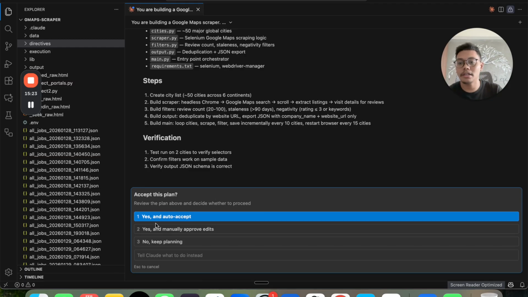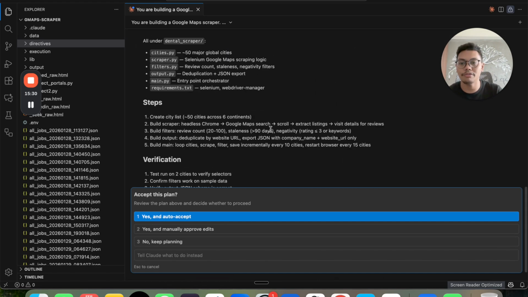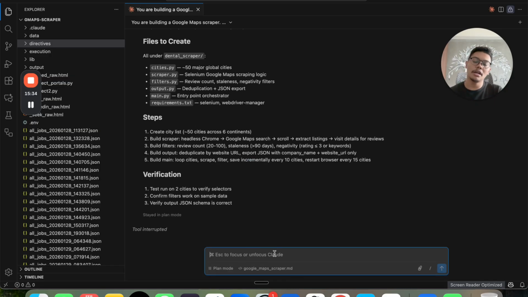And yeah, this is where it will ask you to accept this plan, and you will just have to do a quick review. But what I usually do is I will say no, keep planning. I need you to ask me questions if you have any concerns or need additional information. So this is something that I would usually practice.